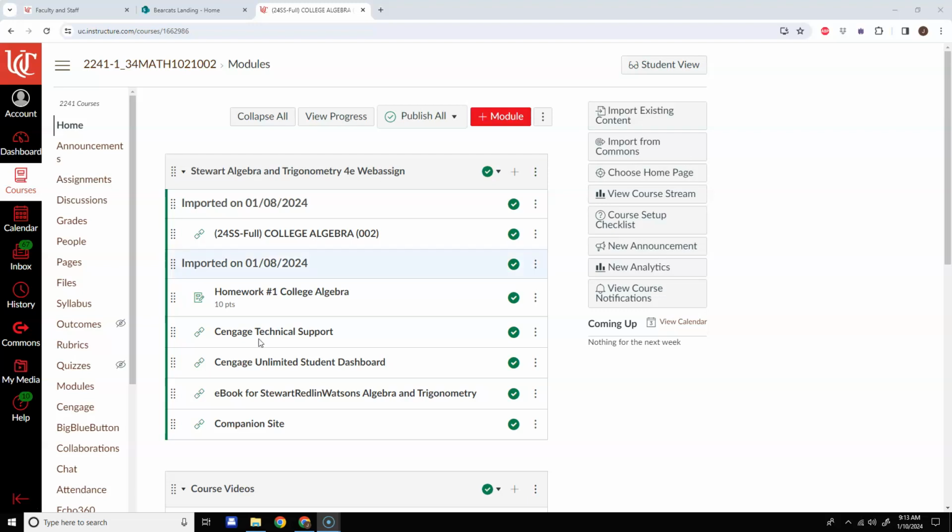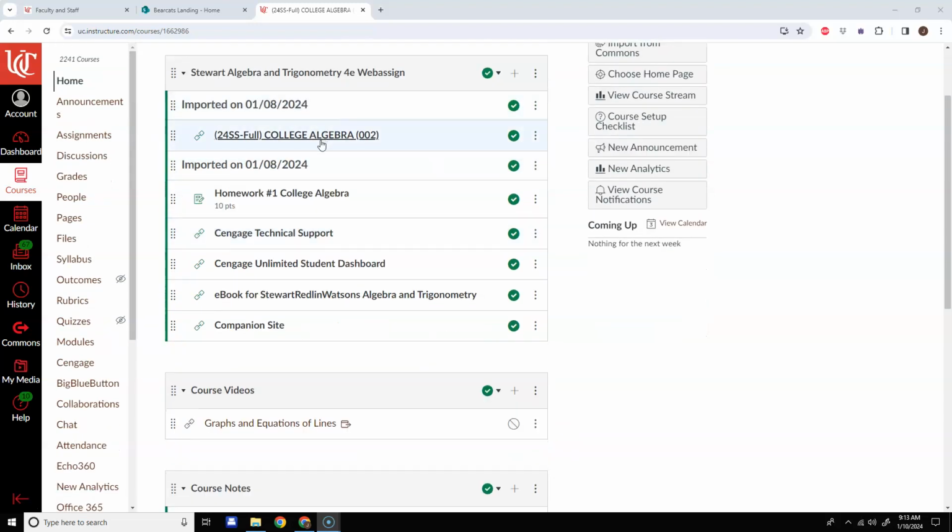This is just a walkthrough for the course welcome for the Math 1021 online section. I just want to go through the syllabus briefly and show how we get online and do the homework. On the main page, you can see this first homework assignment here, homework number 1, college algebra.